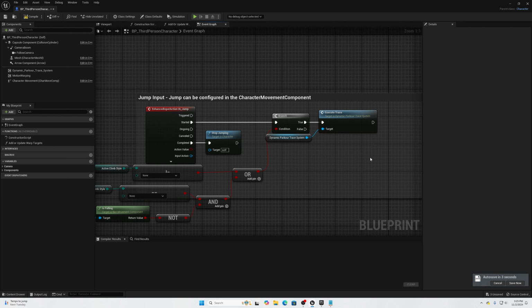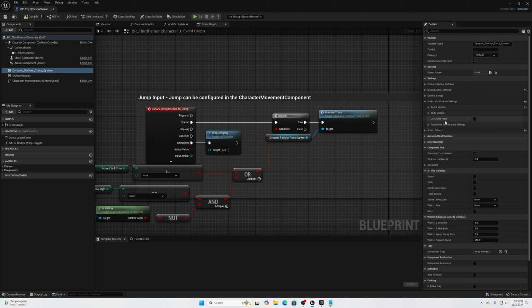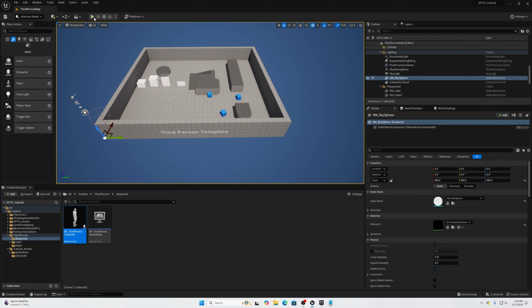So now that we have our trace event going off our jump, the next thing we need to do is go into the parkour system in the components tab here. And we're going to go up to the details panel here. And in the action modification settings, you're going to see use jump input. And we can just check this box. So now if we compile and save, and we minimize and just hit play.